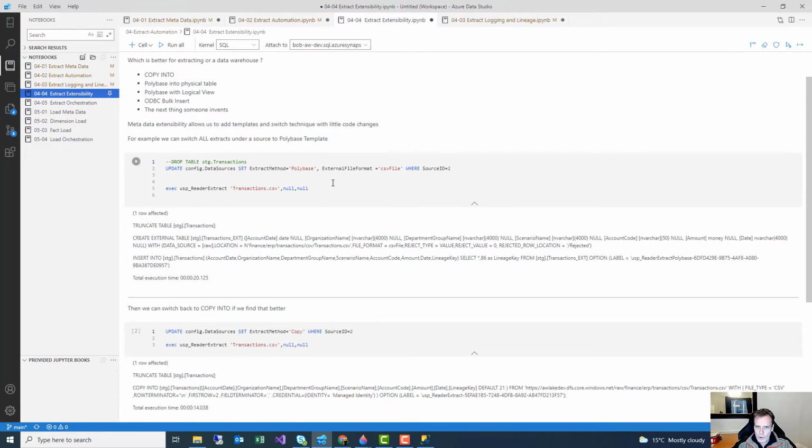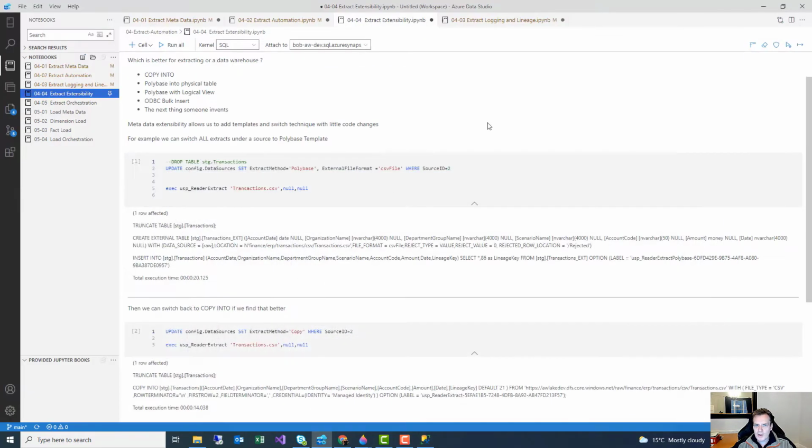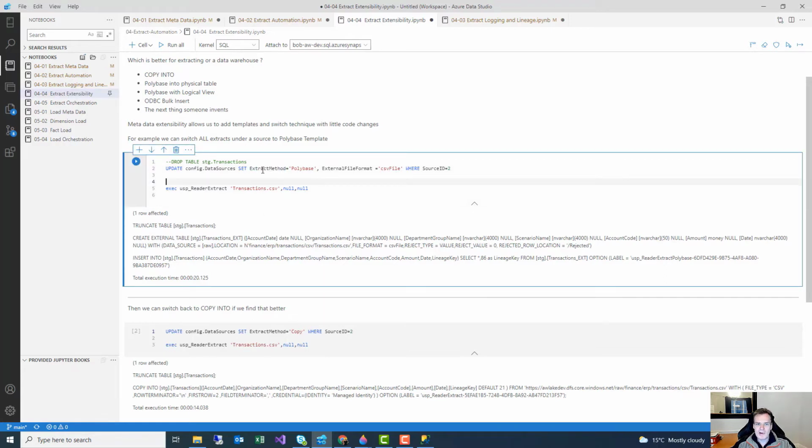So we were using COPY INTO. If you remember the SQL statement that I ran back here, I ran an extract and it generated a COPY INTO for me. But what if I want to use PolyBase to either do a logical extract, where I point to a virtual table and don't physically import into staging, or I want to physically stage, but use PolyBase to create a virtual table and then just copy from that virtual table? Well, I can update my metadata here, and we have the ability to plug in these extract methods. So I say I now want to call PolyBase, and then I'm going to redo the extract.